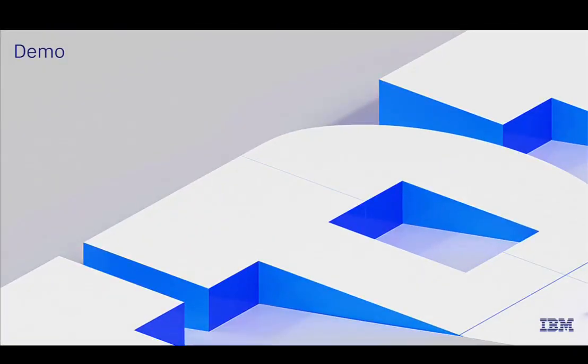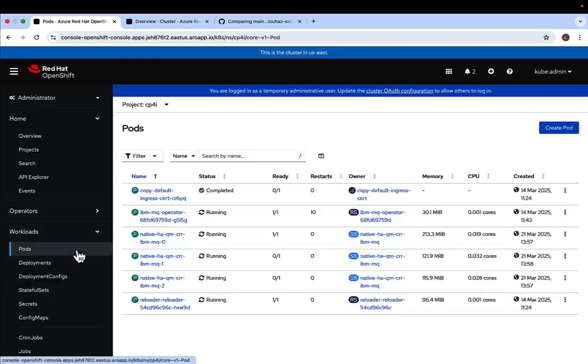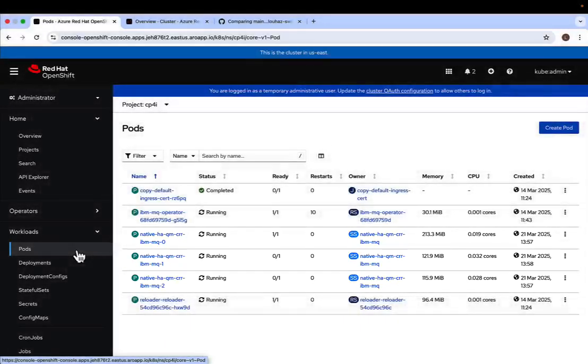Now, in this short demo, I'll show you the simple and short steps of executing a planned switchover. Here I have my 2 OpenShift clusters open in 2 separate tabs. The live cluster is located in US East. The recovery cluster is located in US West. If I go back to my live cluster and open up workloads and pods, I can see my 3 queue manager instances running, where one is active and the other 2 act as replicas.